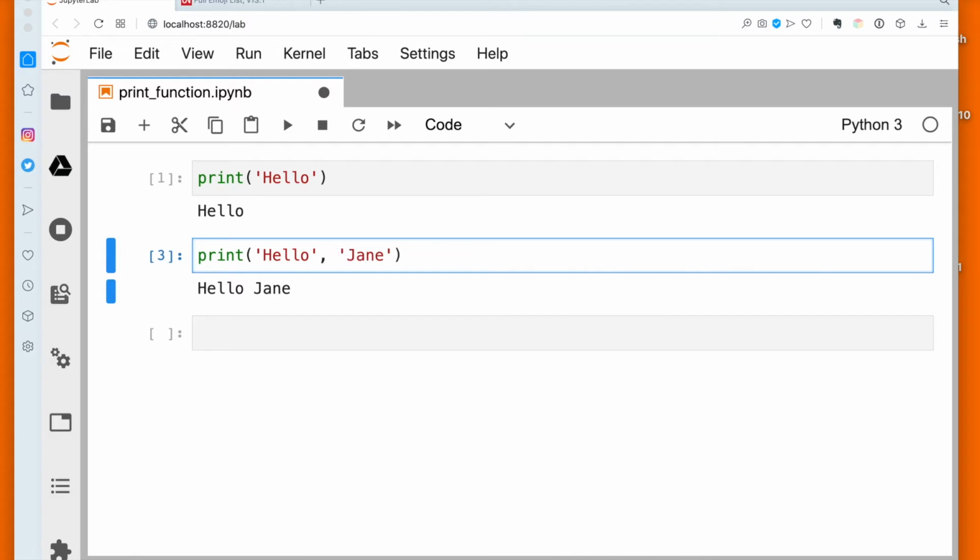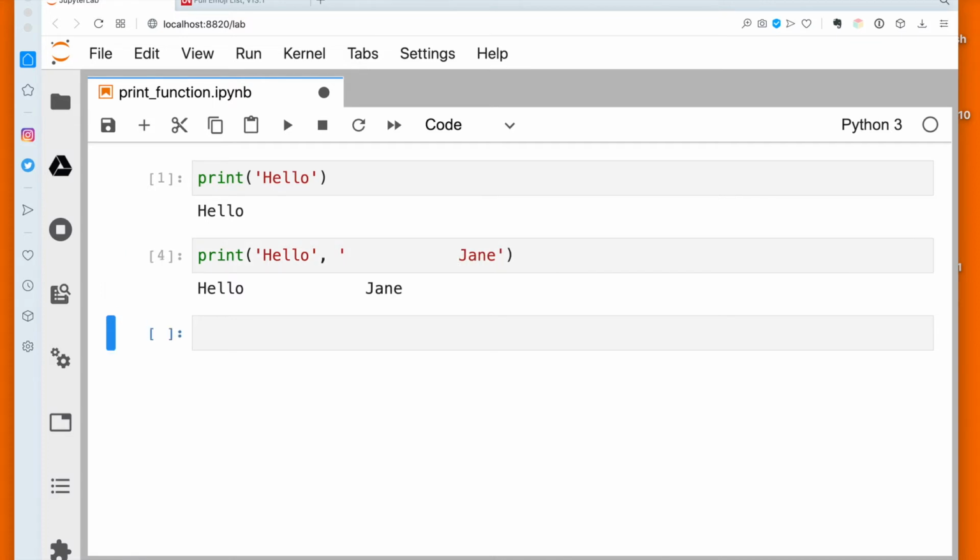If, however, instead of this I put a lot of empty spaces within the quotes, they will reflect in the output accordingly. So this is a way of separating those words, and there's a much more convenient way of separating the items within the print function. So I'll show you an example.